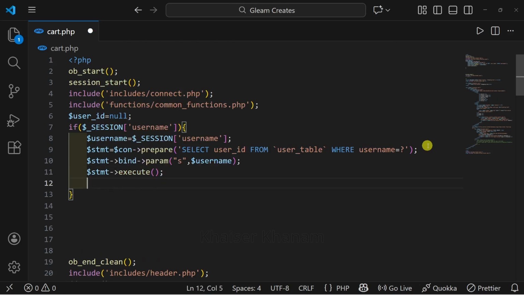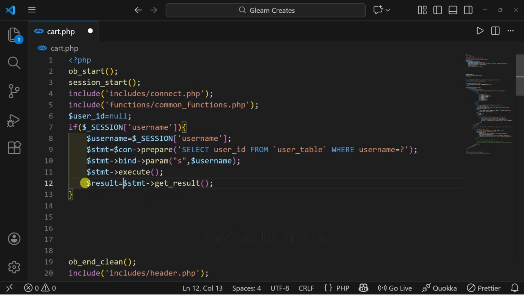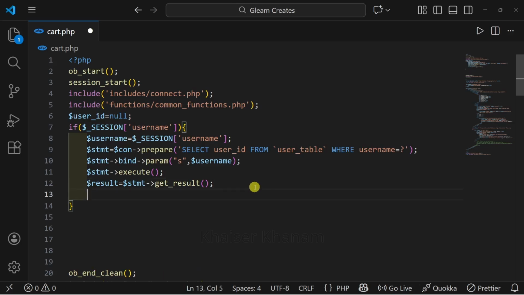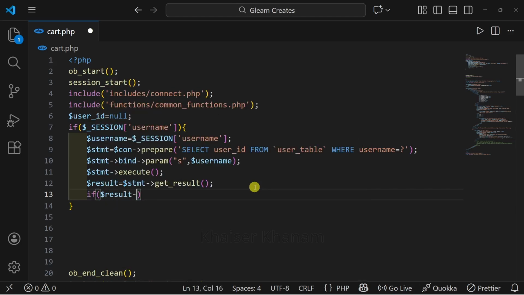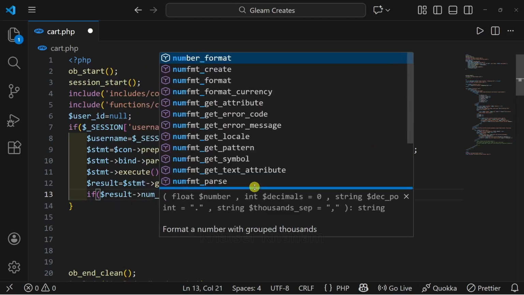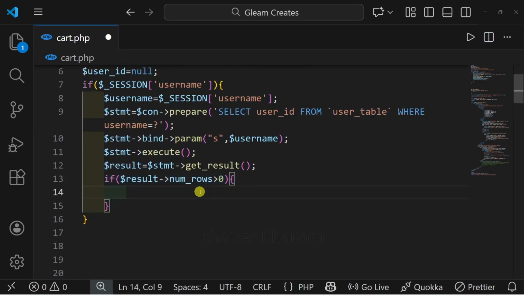And after that, whatever result I am having, I just have to get that result. So here I will write statement get_result. And this entire value, I'm just going to store inside one variable. I will create one variable result. Okay, multiple times we have repeated the same thing. So exact same steps we are going to do. Now here I will be checking if result. From here, I will access this num_rows. If this is greater than 0, that means we are having some result.